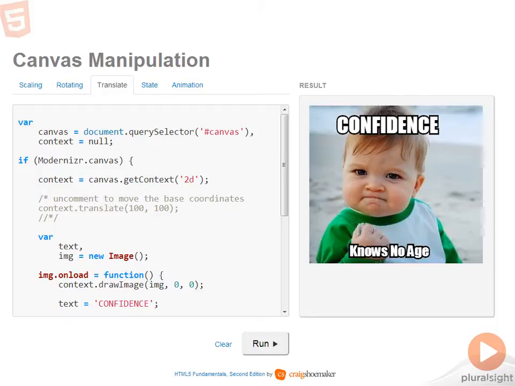Now, as we dive deeper into some of these different samples, you'll start to notice that working with the canvas requires a lot of code. And one of the things that's available within the API in order to make your life a little bit easier is the translate function. Now let's take a look at this image over here for a second.